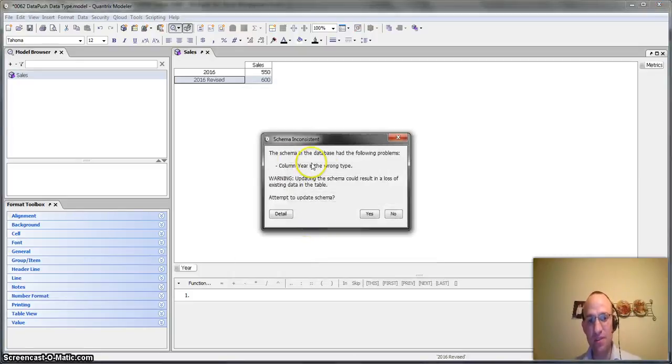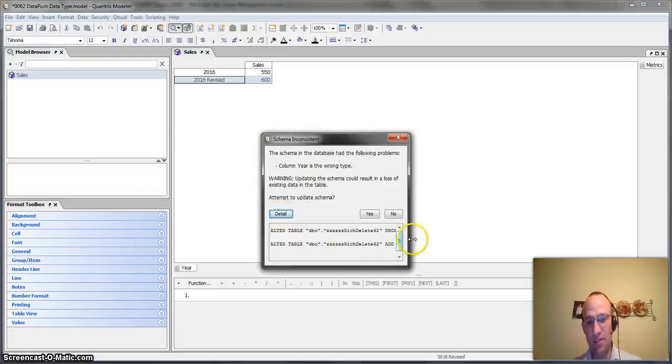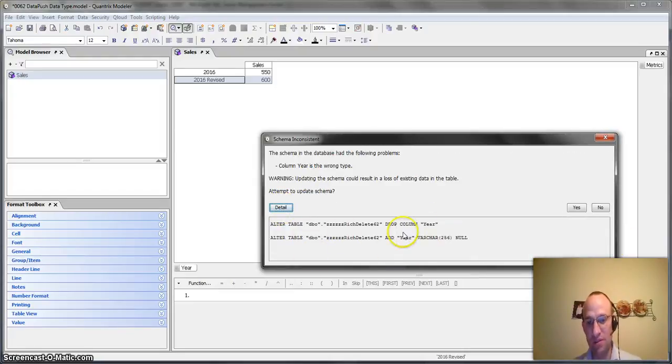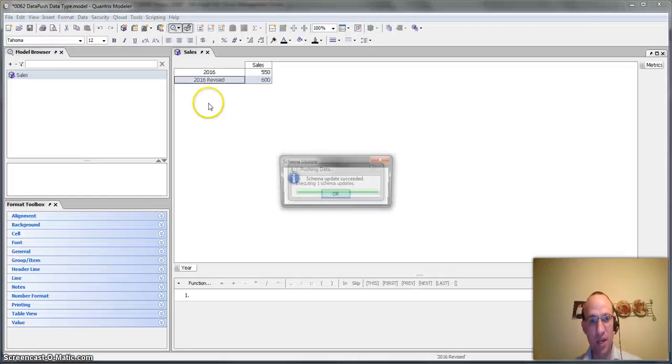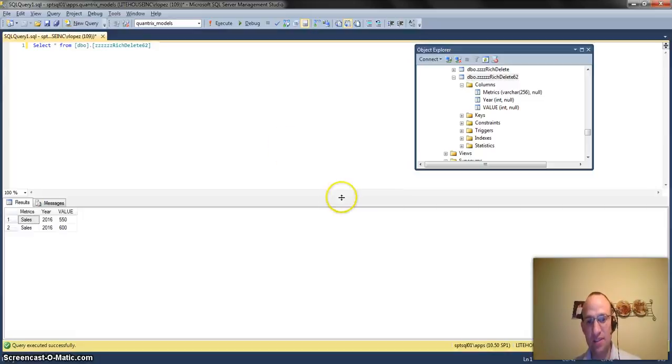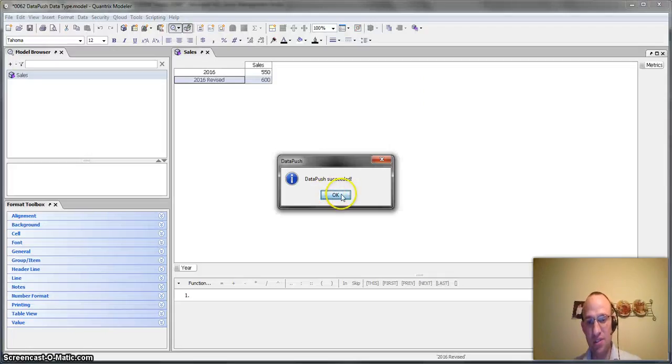What's going to happen is it's going to say, hey, well, your schema changed, right? If I click the detail, you can see that there's going to be an altered table here, and it's going to add year, it's going to drop the year, and it's going to re-add it as a varchar. I click yes to that. So then what happens, schema updated successfully, and then it's going to tell me that the data push succeeded.